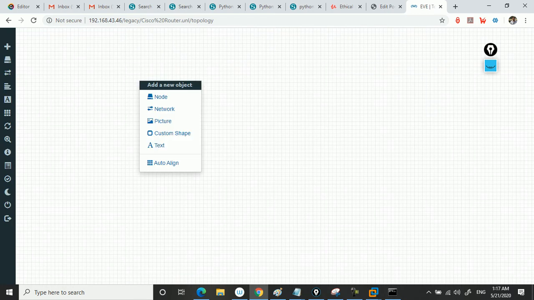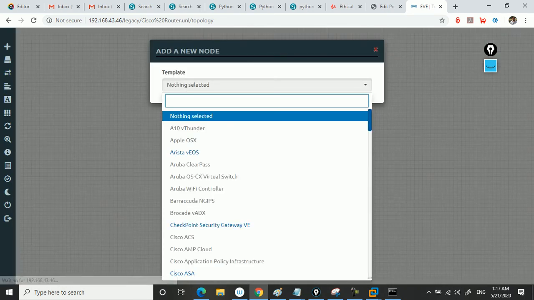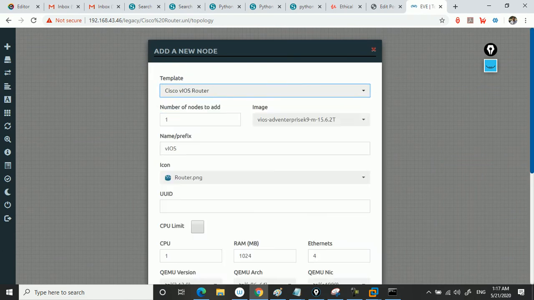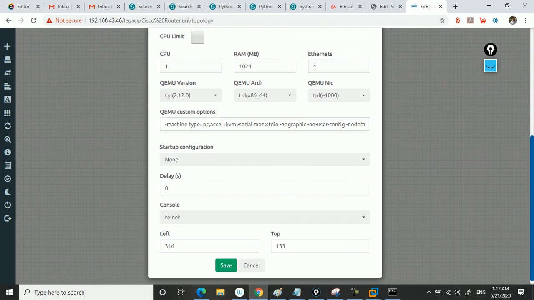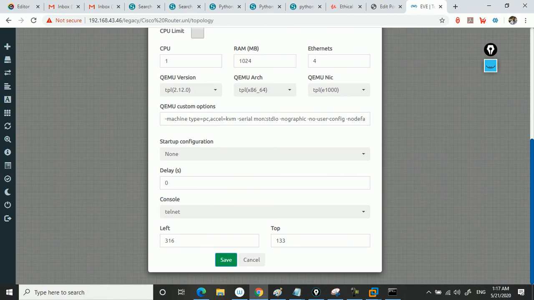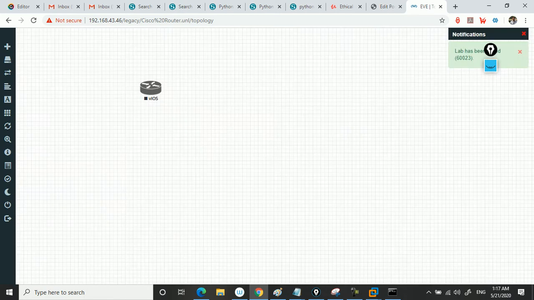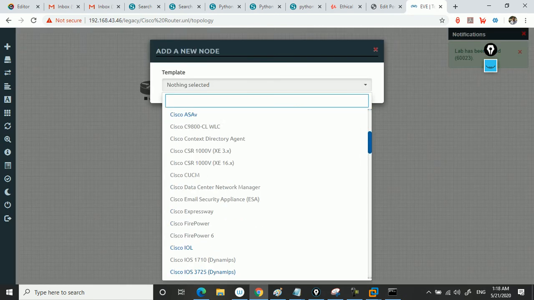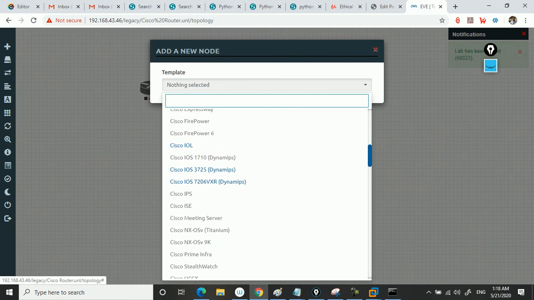Once we go there, we will be adding a node. Let's say we put a router. So this is one router we have taken. Okay, then we will take one switch. So we can see the switch here.